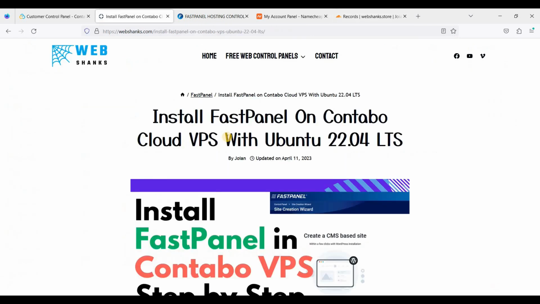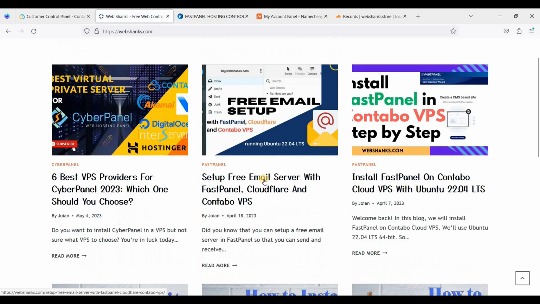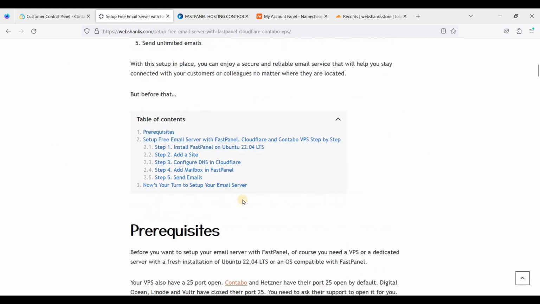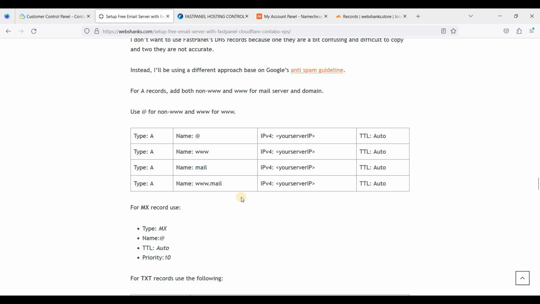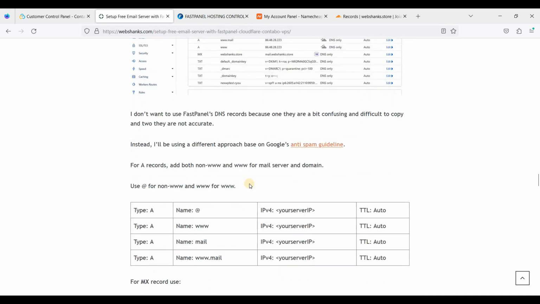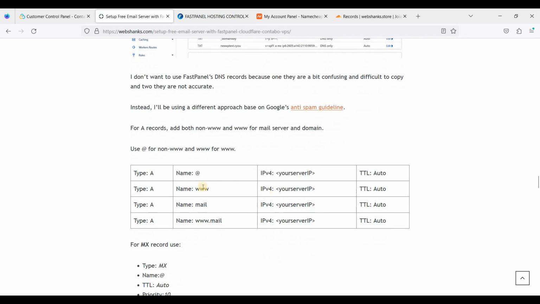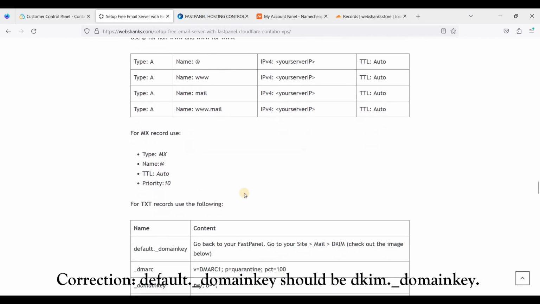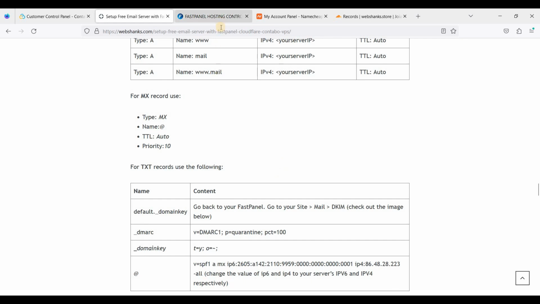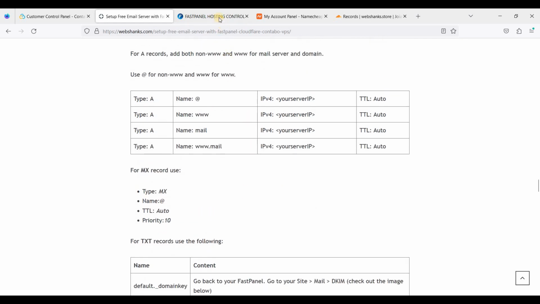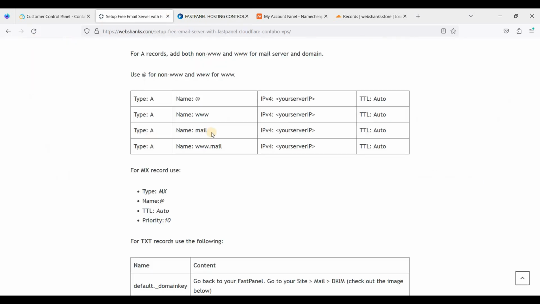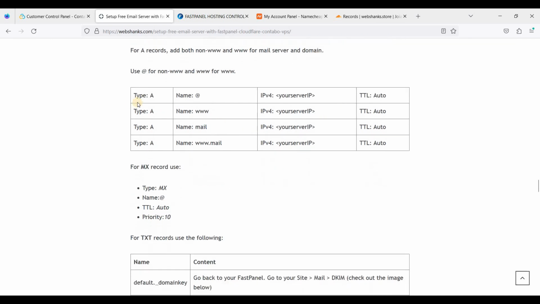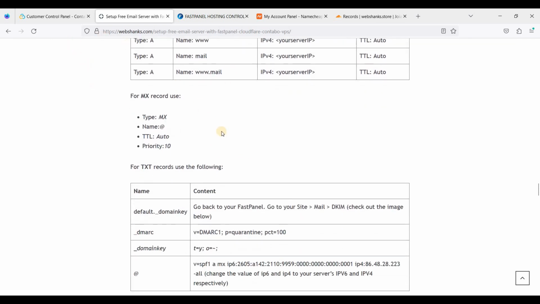Okay, and let's go back to this website and let's go to main page. I'll just click this one, and we will use this DNS records. We will use this MX and text records for setting up our email in FastPanel, because FastPanel's DNS zone records are very confusing. We will use this one, and let's start.